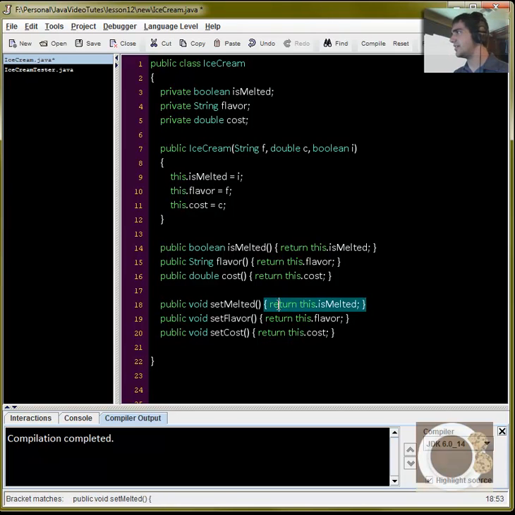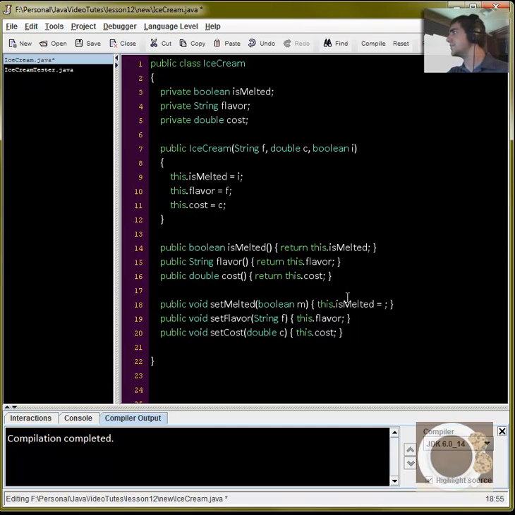And instead of returning, because we have void, we can't return anything, I'm going to say this. We need to take in the parameters. So this is like boolean m, string f, double c. And now we can say m equals f equals c. And now we have full read-write access to these variables through these sort of proxies here.